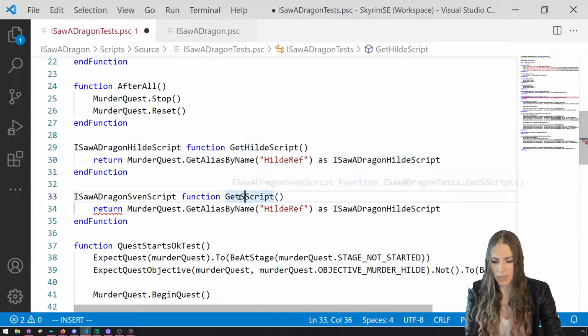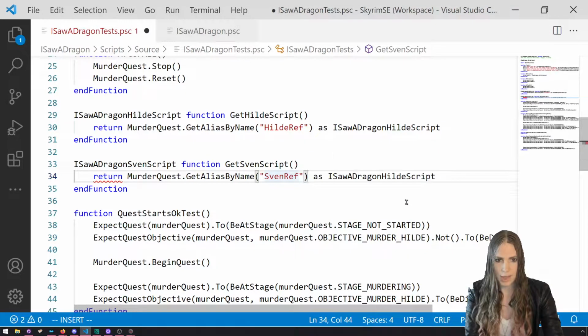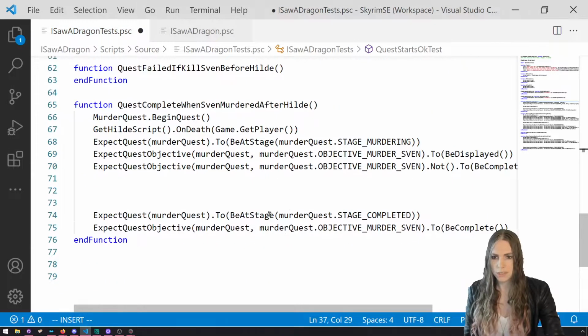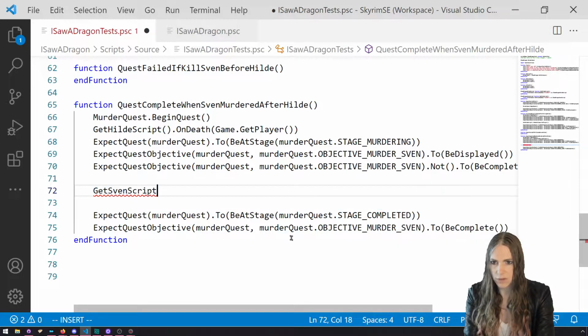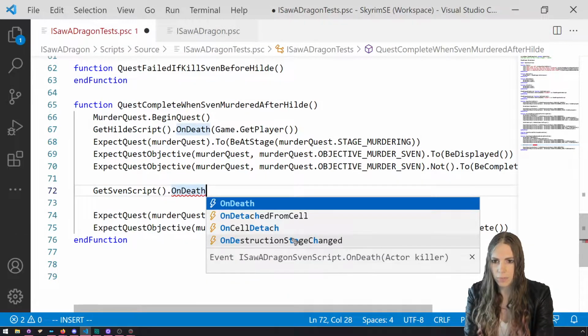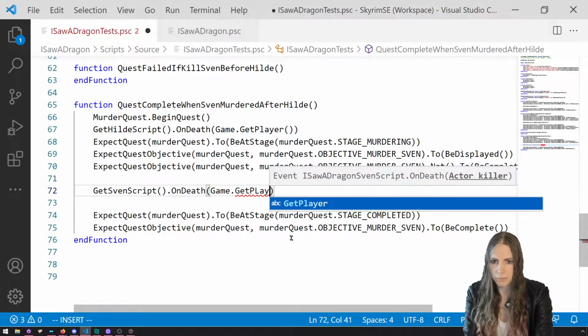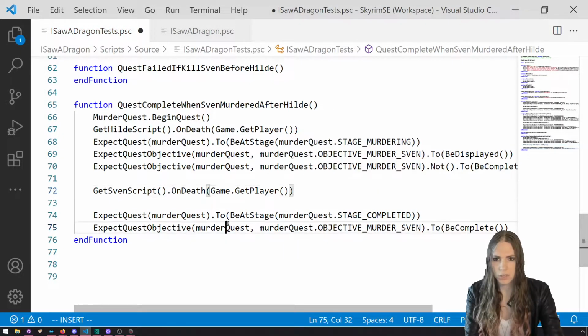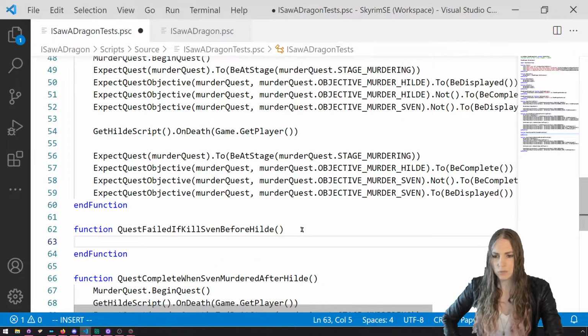Called getSvenScript. It uses the Sven ref, which we haven't made yet, but we will, as a return as a Sven script. Wonderful stuff. And that means we can say getSvenScript.Undepth, which is how you trigger that kind of kill, how you trigger the undepth. Game.GetPlayer. Wonderful. And now we can do this last one if you want to.